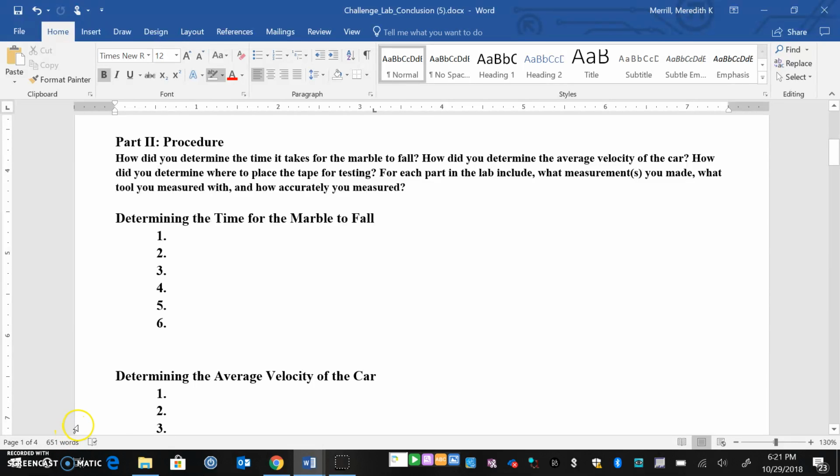So today you're going to work on developing a procedure for your lab report. In the procedure, there are three major things that you need to include. The first thing is, in each part of the lab, you need to describe what measurements you made. So specifically, what things did you measure? You need to also include what tool you measured with, and lastly, how accurately you measured your data, so that if another student was to go and perform the same experiment, they could mimic it without any problem.